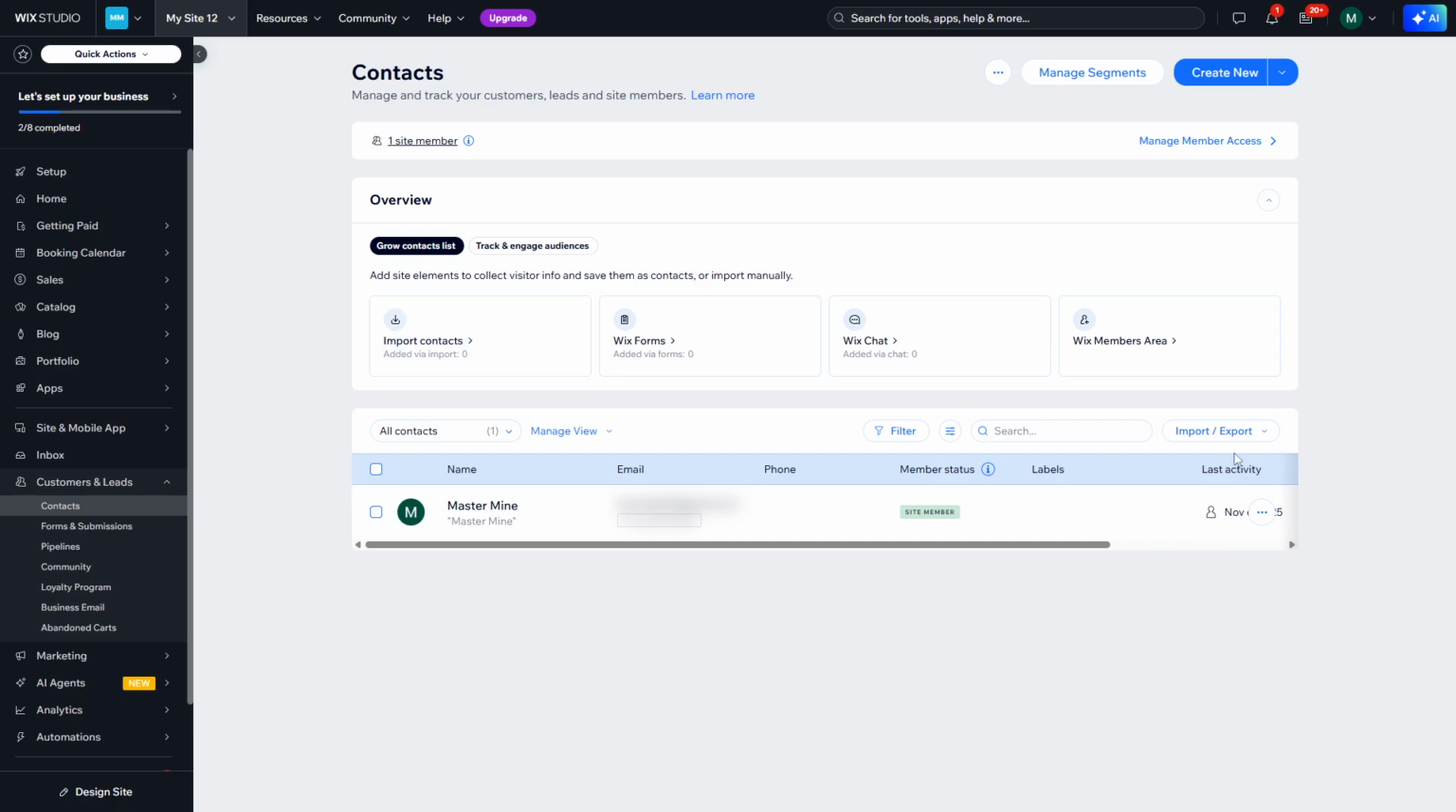You are 1 step away from completing your import. Next, you will follow the on-screen steps that may involve mapping the fields from your file to your Wix contact fields. Once done with the mapping, click the Import button to finalize the import process.